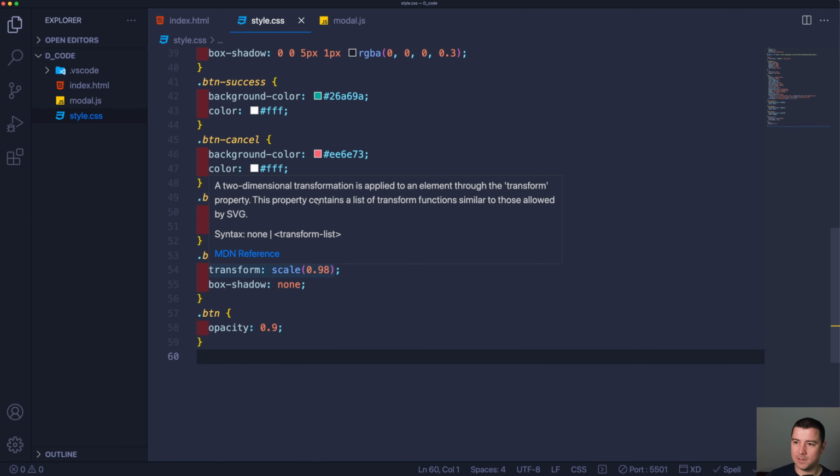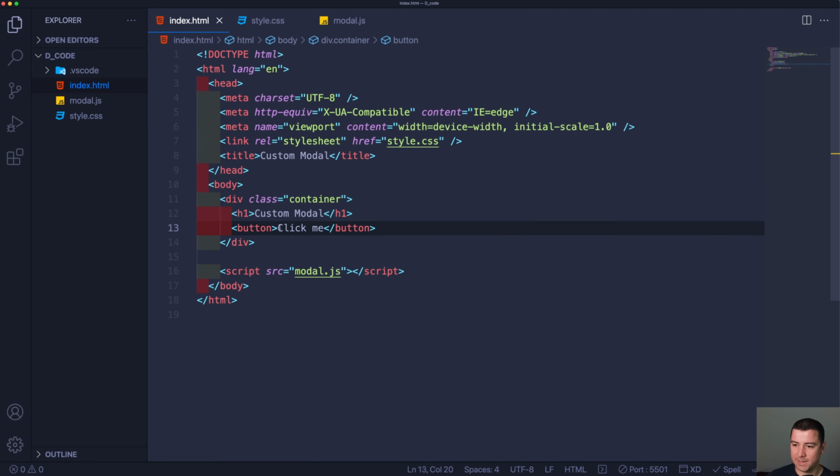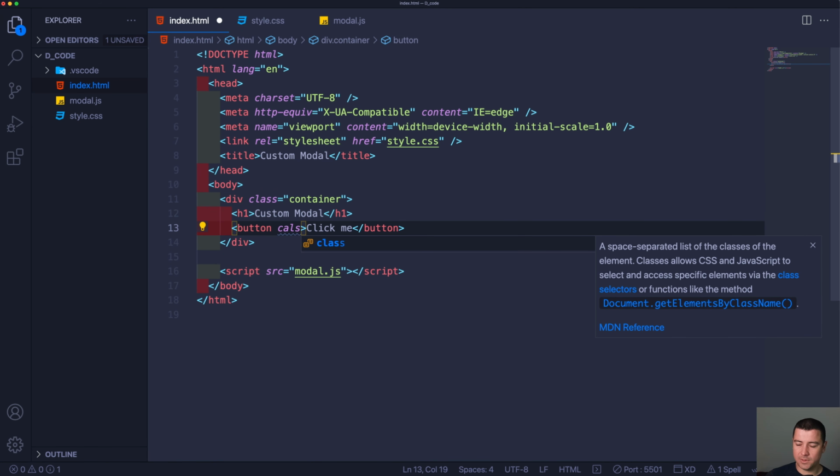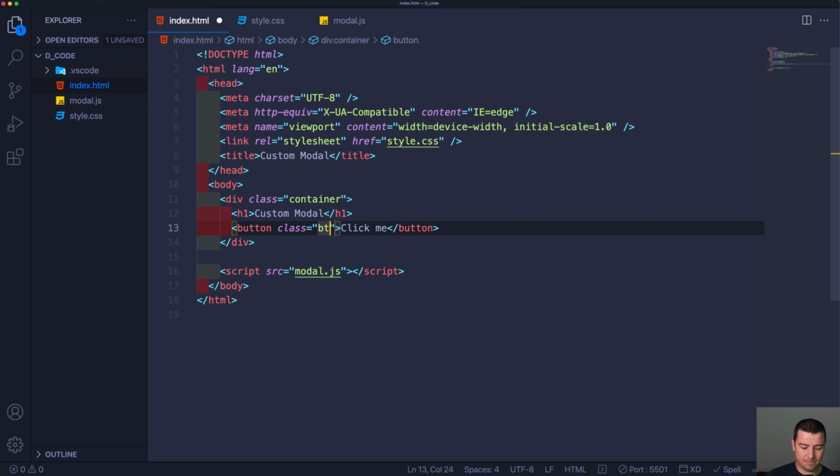So let's see now how a button looks if we also assign it those classes. So go back to HTML, let's say class btn, so the first class, and then btn-success.